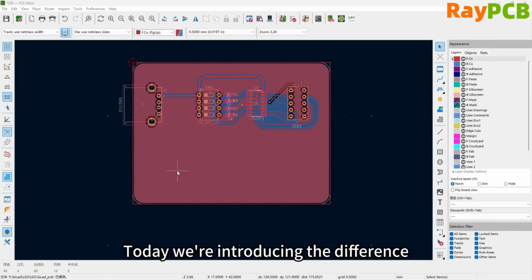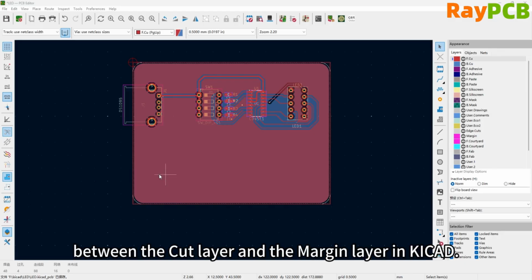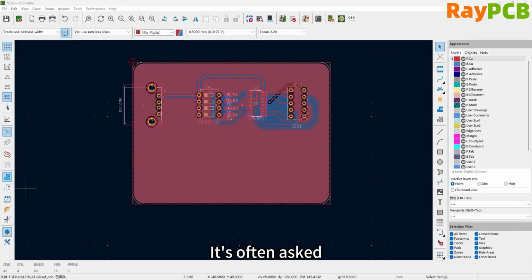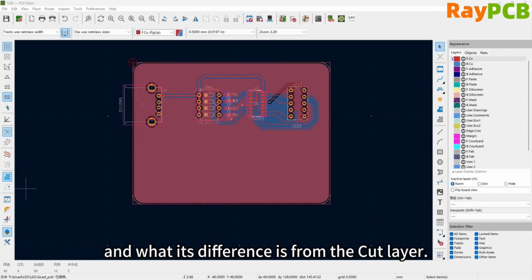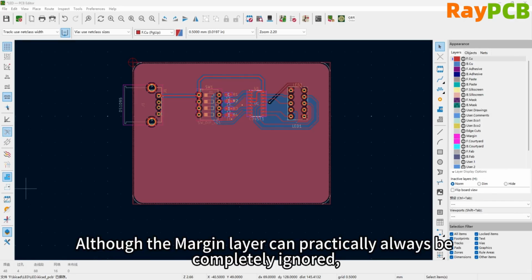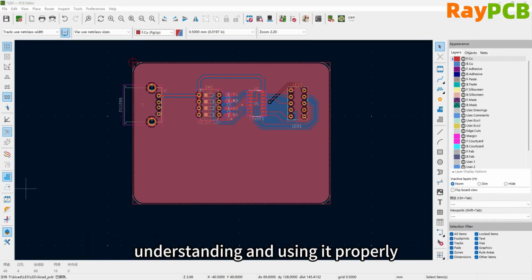Today, we will explain the difference between the cut layer and the major layer in KICD. We often see people asking about the purpose of the major layer in KICD and how it differs from the board outline layer. Although the major layer can be completely ignored in practice, understanding and using it appropriately can bring certain conveniences to your design.